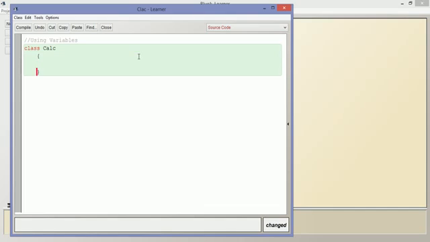Then we must write a method, which is the main method: public static void main of string of arguments, then open it. Before using variables, I would like to say about variables and data types. A variable is a location in the memory which will have a name for it. Data types are storage format. The size of the variable is determined by the data types.